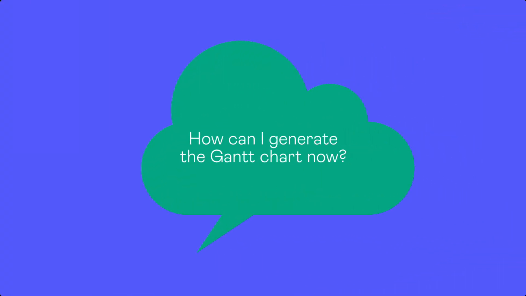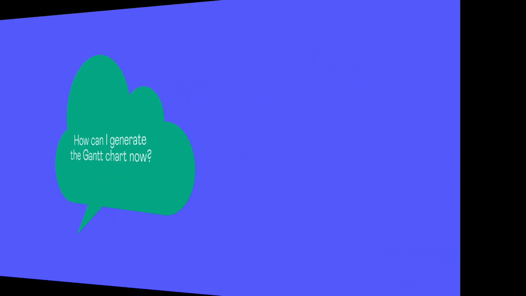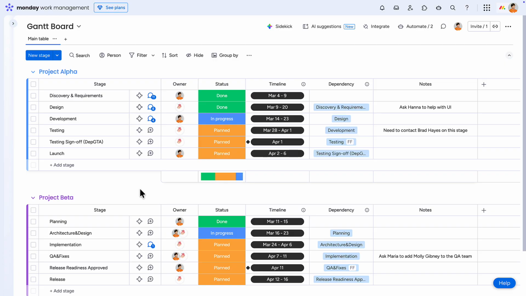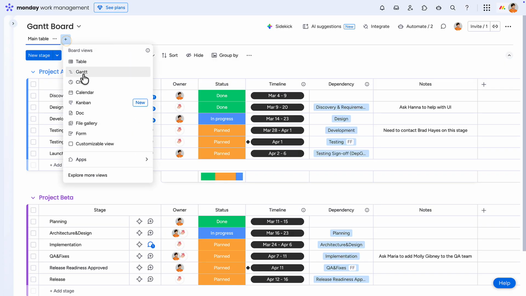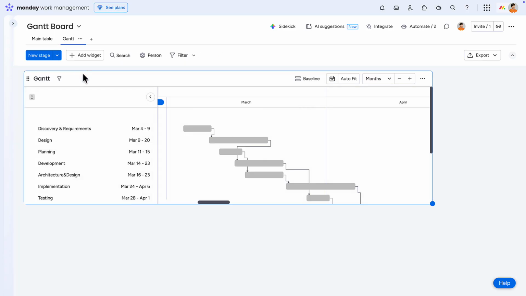How can I generate the Gantt chart now? Your Gantt chart can be added as a board view or displayed in a dashboard widget, depending on how you want to use it.